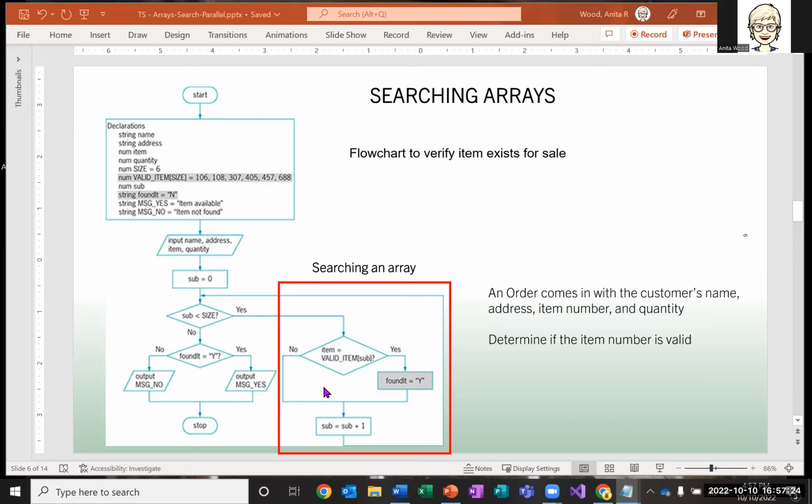So what you should notice is when I find it, I set the flag to found it. So this is a Boolean flag. Now I can go back up here and say the string found it starts and it's initialized as no. I did not find it.